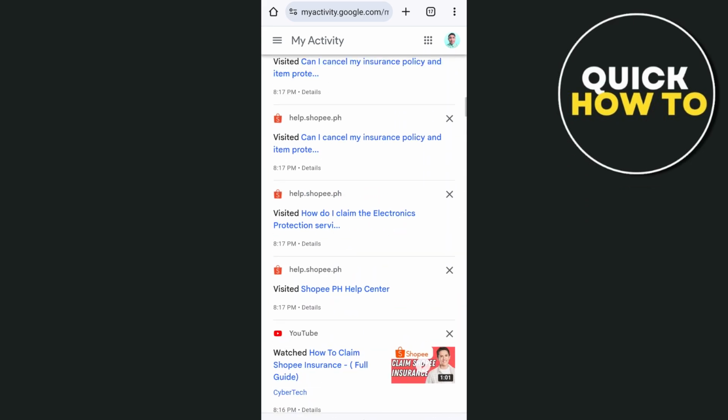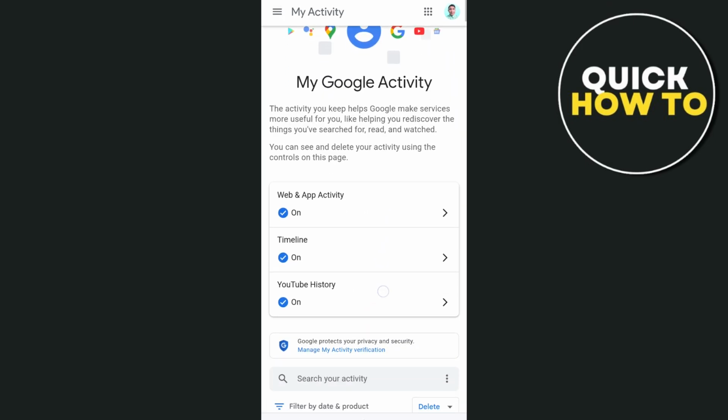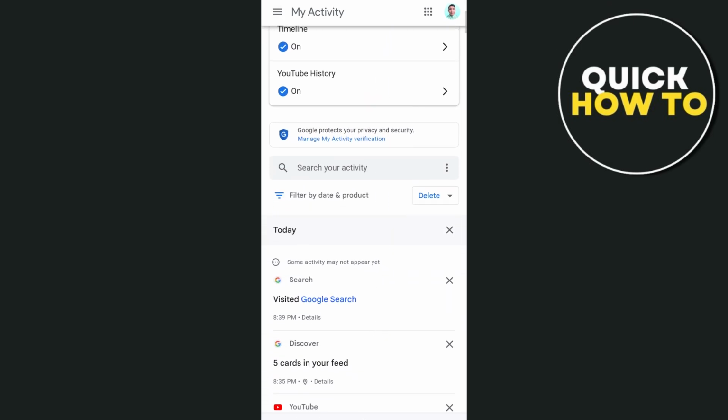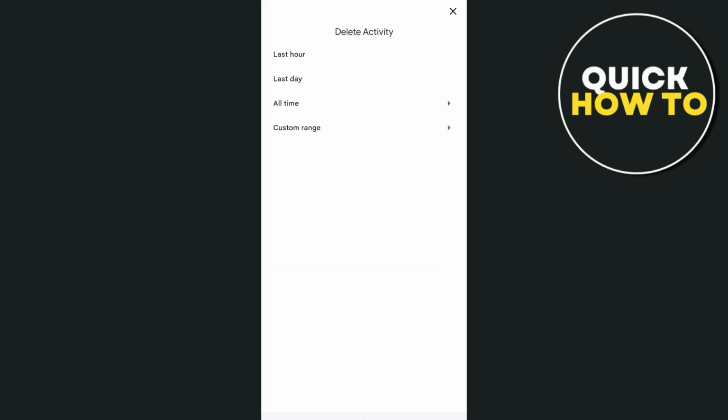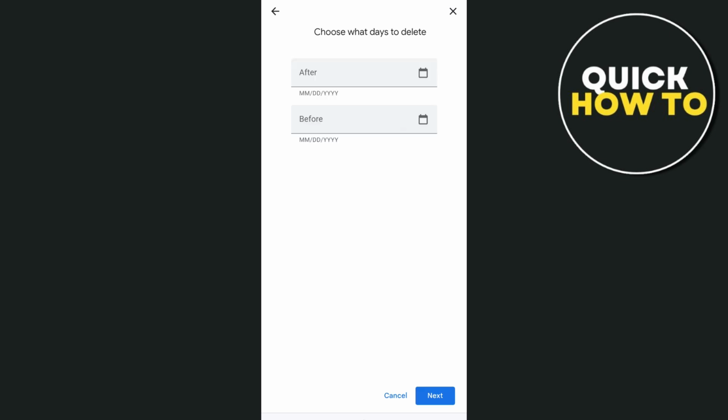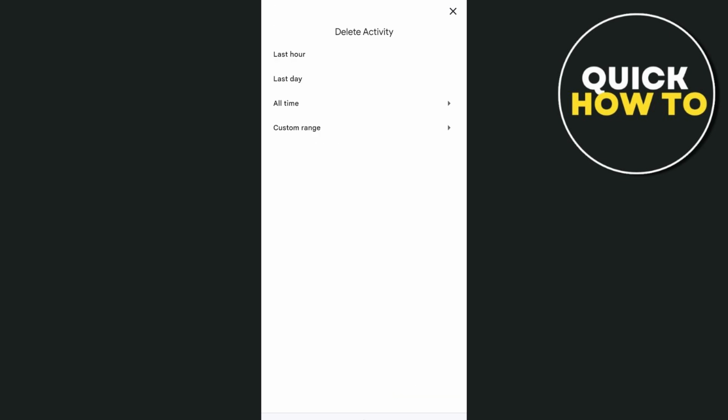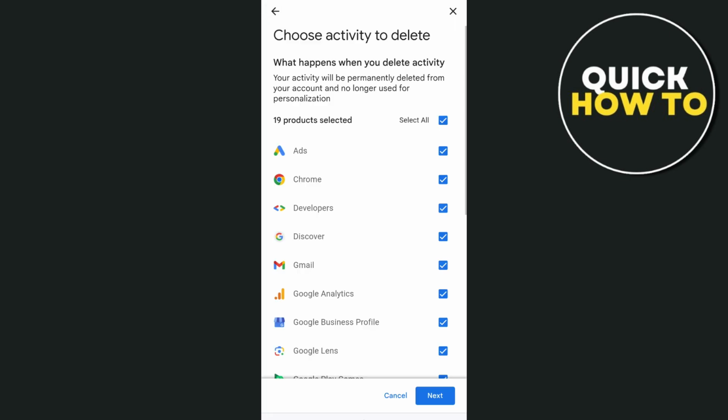So if you're going to delete the history, you just have to go here on filter by date and product. Right here, and then tap on the delete drop down menu. You can delete last hour, last day, all time, and custom range. If you select custom range, you can choose what days to delete. And if you select all time here, you can specifically delete by product.